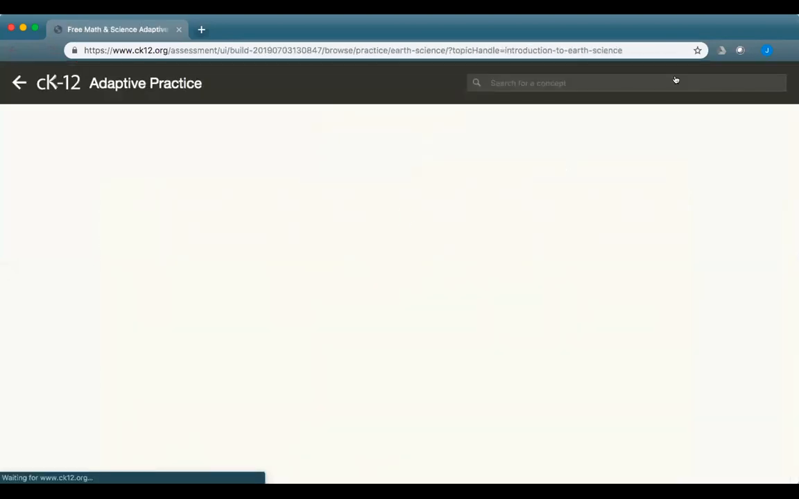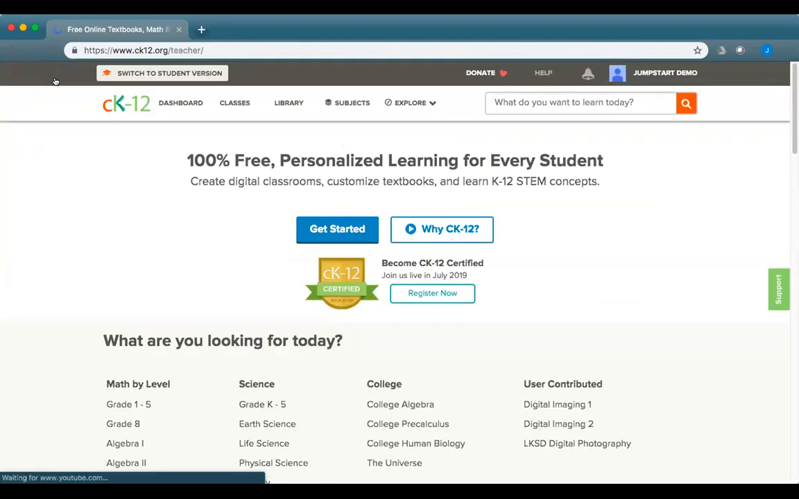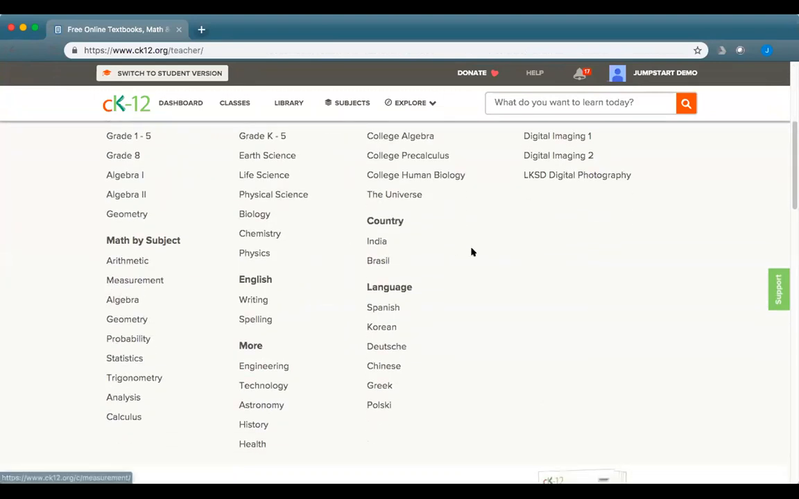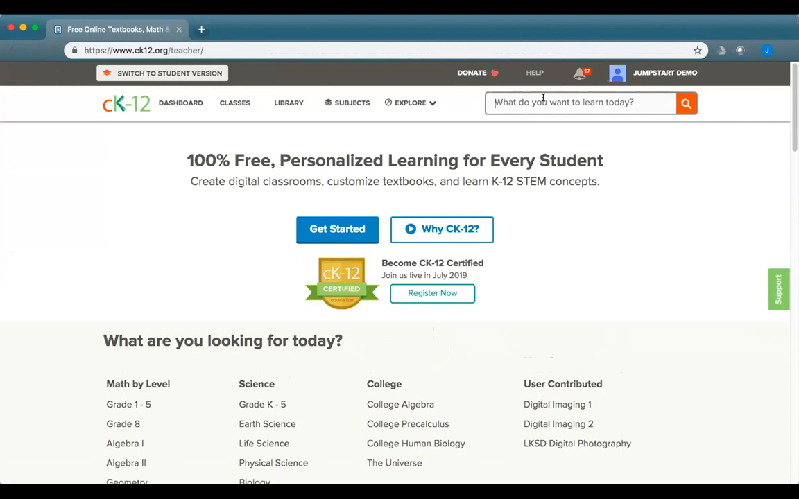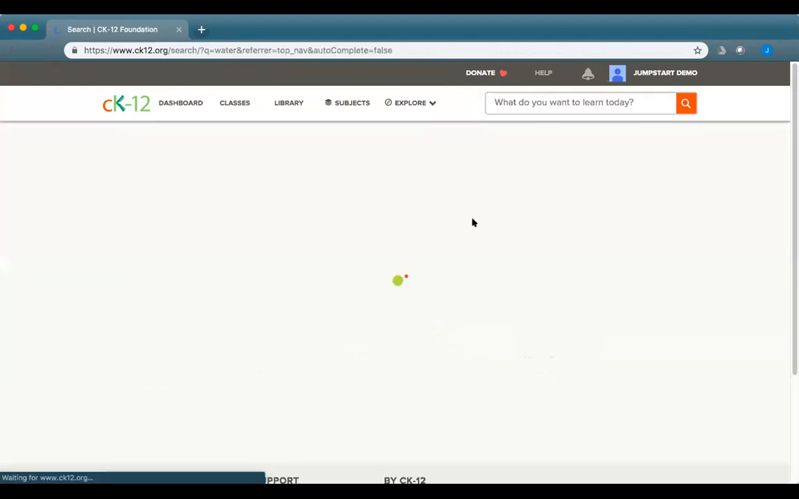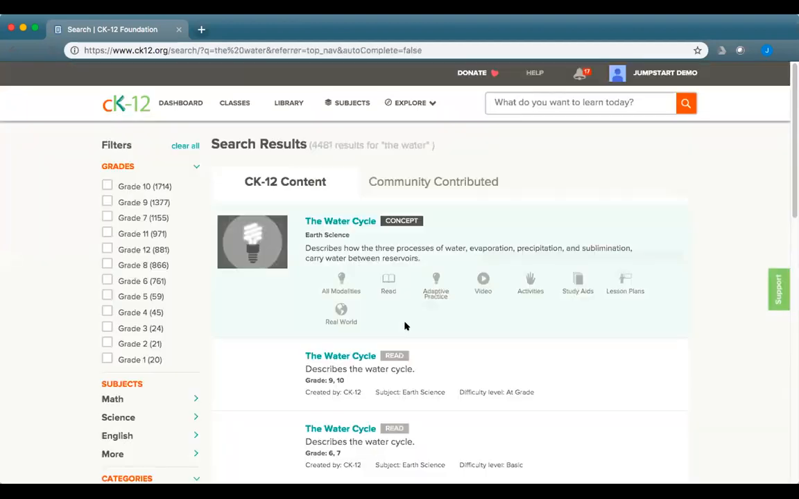Alternatively, I could browse some particular concepts. Some of our math is set up where this math by subject would get you to pages that are concept pages, or I could simply search. So let me search for, let's say, the topic, maybe the water cycle. Let's see what we get. So we have water here. If I want the full water cycle, I could start that, and you'll start seeing options.